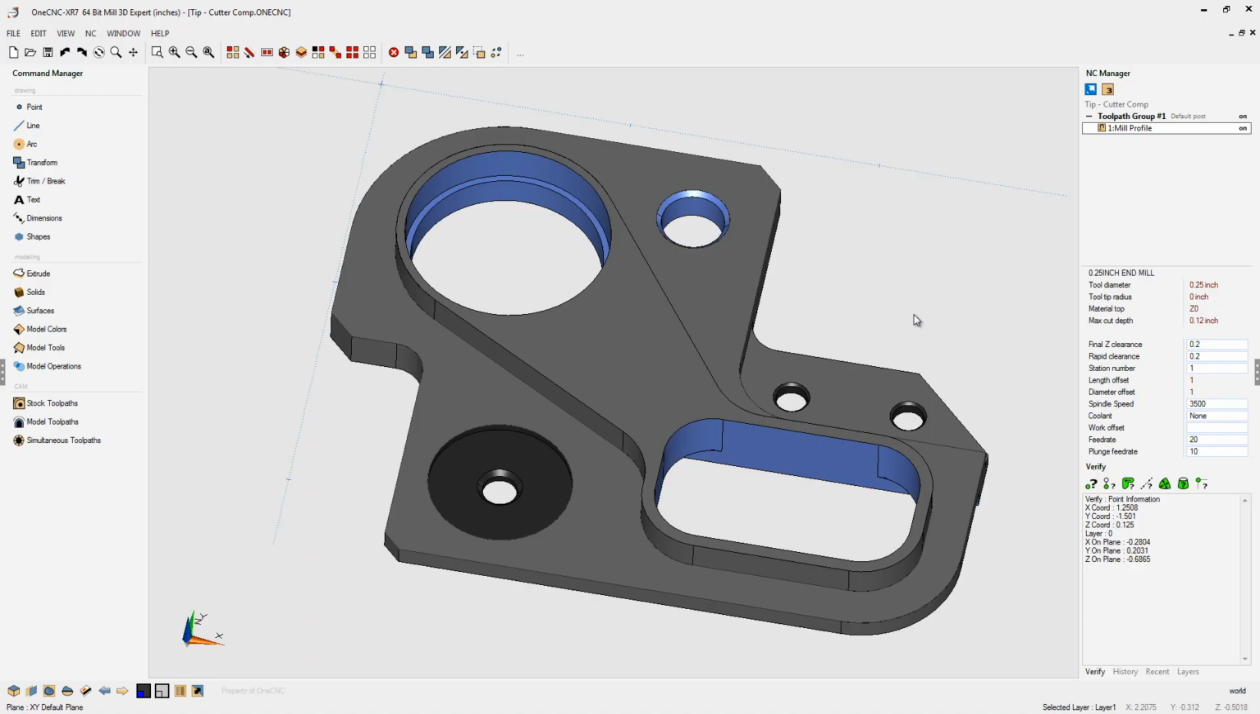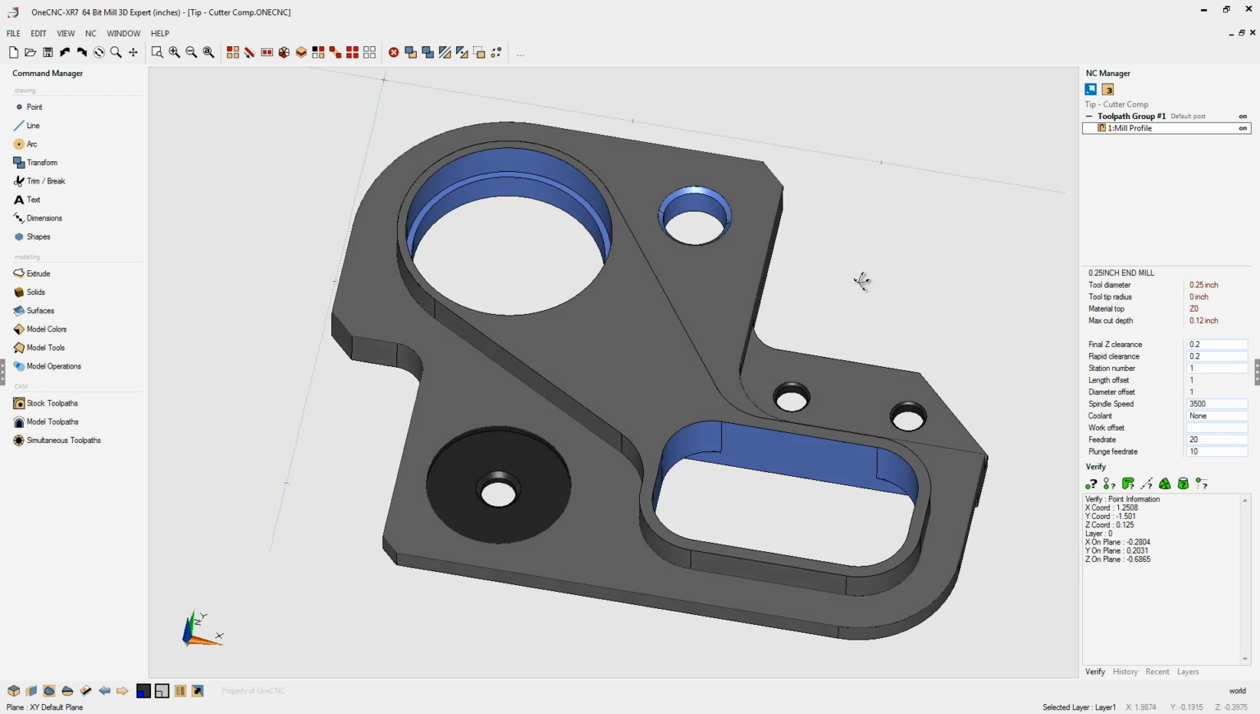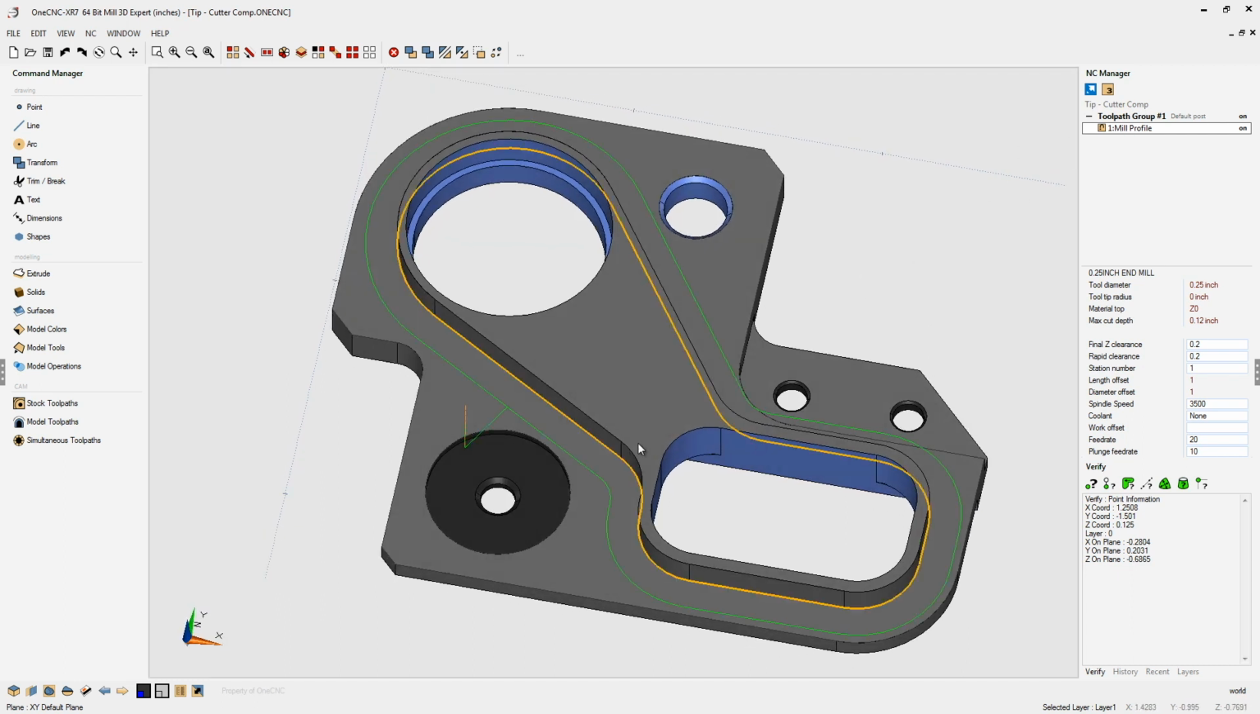How would you like to use cutter compensation when profiling a part within OneCNC? Well, it's simple and I'm going to show you how to do it. In this example, you can see we're performing a profile operation on the boss. Let's take a look at the parameters here.